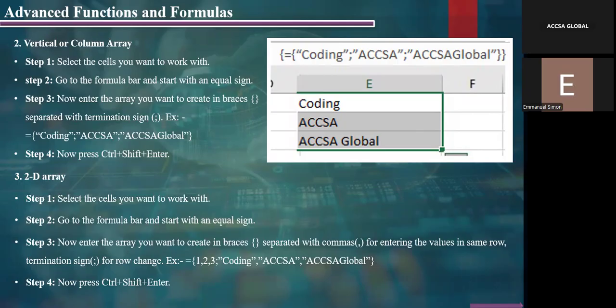Then the vertical or column array. This time around, we are looking at columns, and we have 3 things to be added. We have coding, we have ACCSA, and we have ACCSA global. So how do we achieve that? We are selecting 3 cells in the range, that's E1 to E3. So having selected E1 to E3, just like we see here, the first step is what we have done.